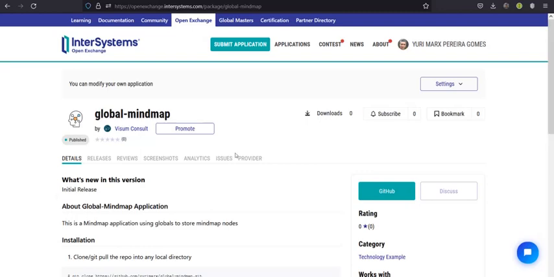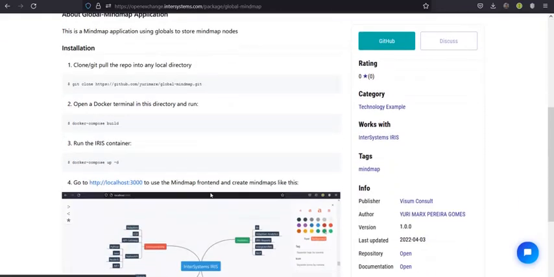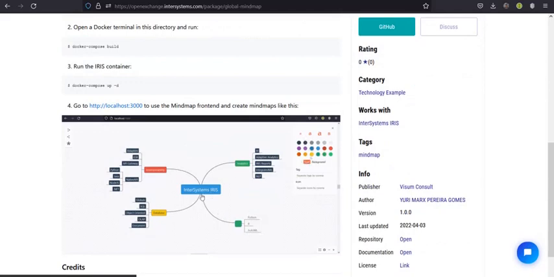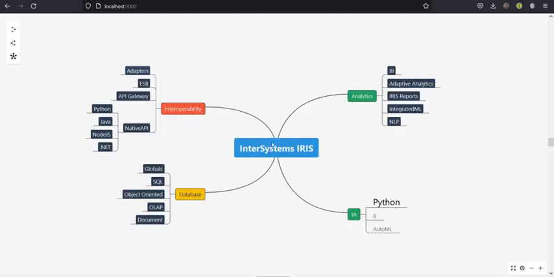Hi community, this is my new app, Global Mind Map. This app is capable of creating mind maps like this, and storing the mind map nodes inside persistent globals in the InterSystems IRIS. So this is the app.